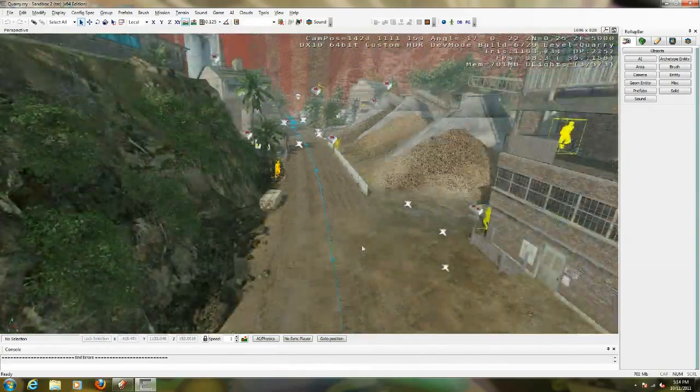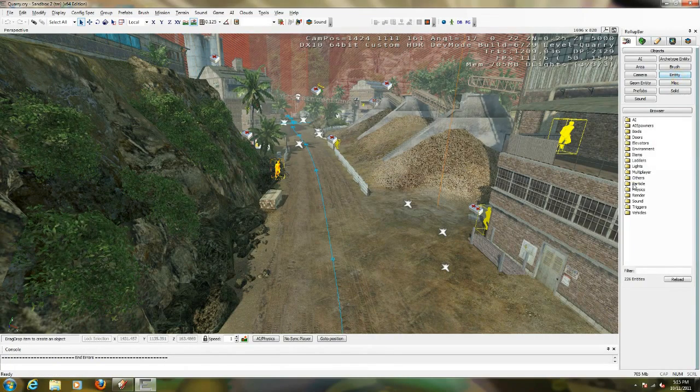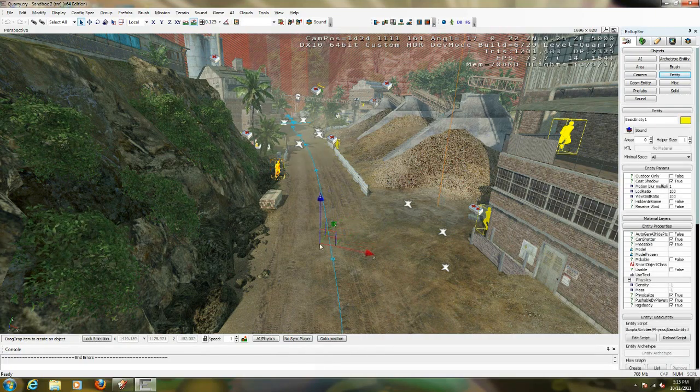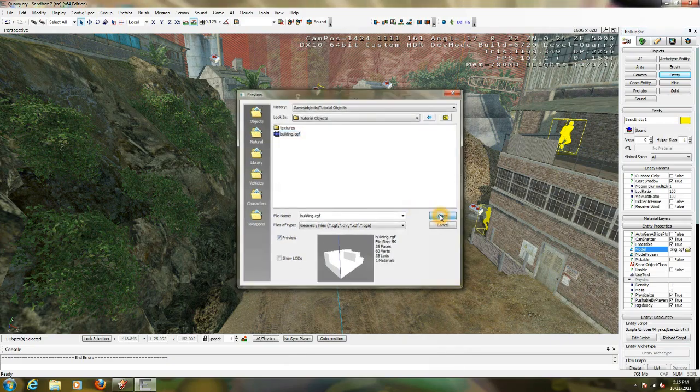Then what you want to do is select the Follow Terrain and Snap to Objects tool, go into Entity, go into Physics, Basic Entity, and click and drag it into your map and place it where you want your object to be. Go into the Model tab on Entity Properties, then scan to your folder, mine's already allocated to it, and select the correct model that you had done.